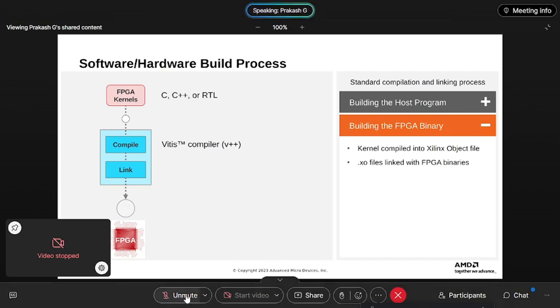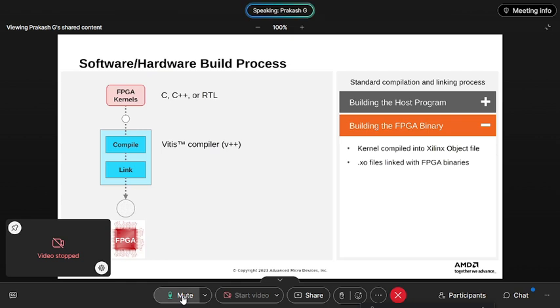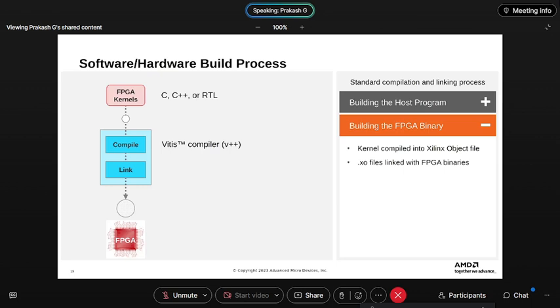Sir, are these FPGA binaries bitstream files? It will be a bitstream file. Most of the new devices which are available, like Versal and Alveo cards, will have .xclbin files. They will be binary files only.